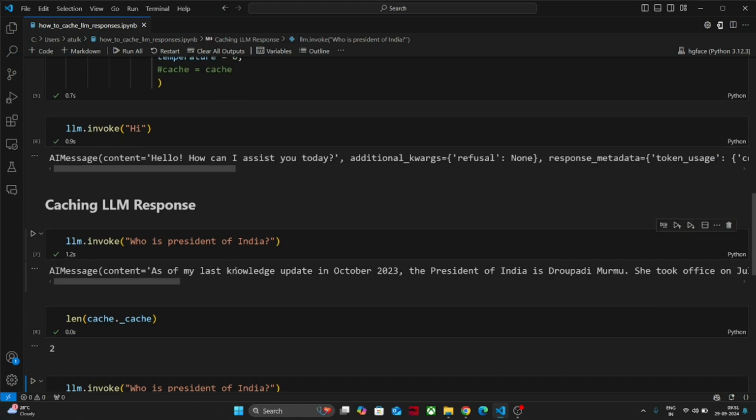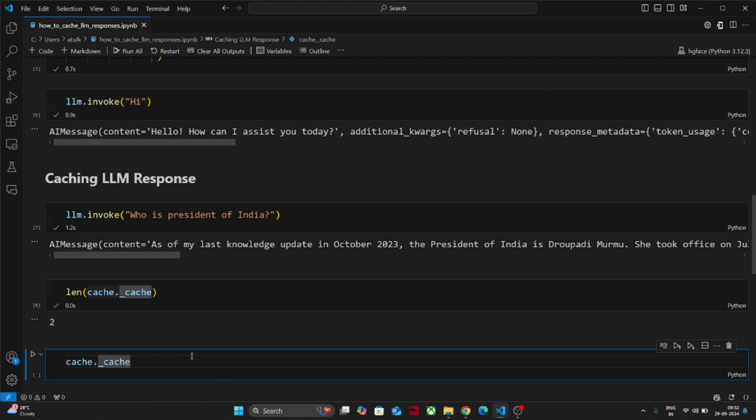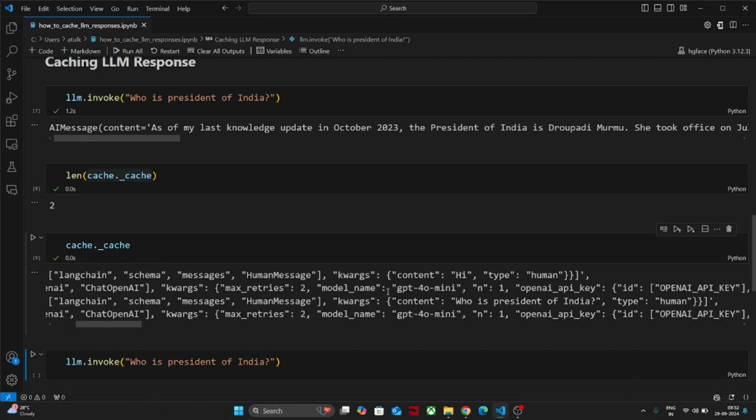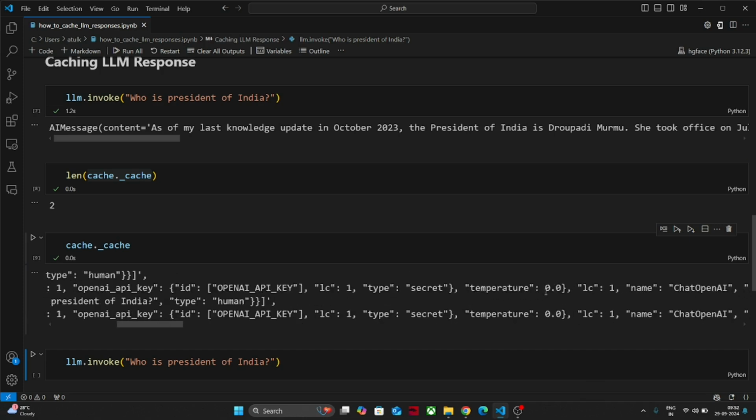So the first response that should be saved is the query that we made to this particular LLM, this "hi", and the second query and its response, "who is the president of India", have been saved to this cache. So we can simply print what has been saved to this cache also. We can run this cache dot underscore cache, and over here you can see the response and that LLM string also saved. So the input was "hi" and the response was written over here.